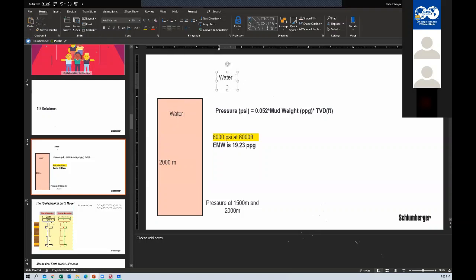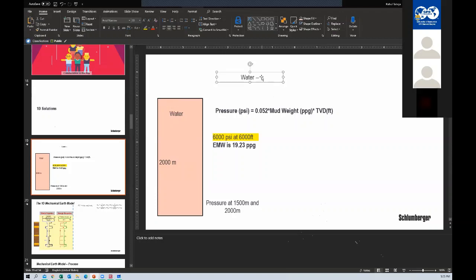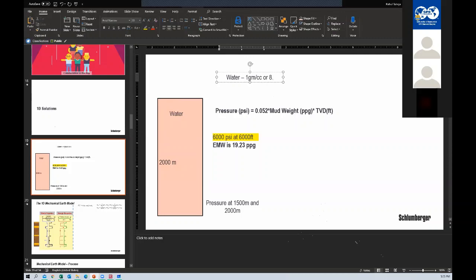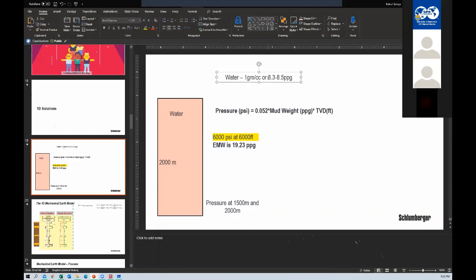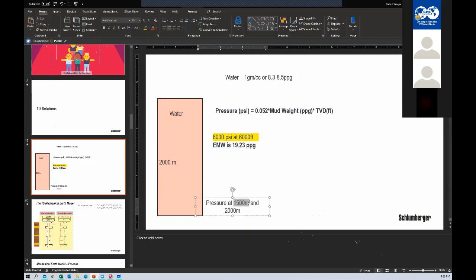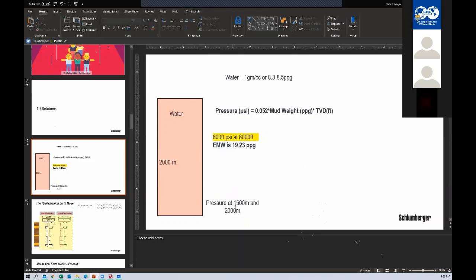Water is approximately 1 gram per cc or 8.3 to 8.5 ppg. These are the same thing in different units, that's why different values. So you could have taken 8.3 to 8.5 ppg because this equation is in ppg. You know the depth, that is 1500 meters. You have to convert meters to feet, right? And you have to multiply.